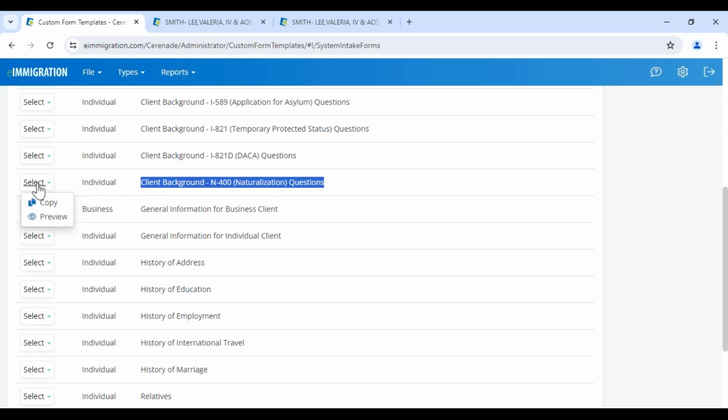So on the left, you click on select copy. This allows you to make a copy of this particular questionnaire that we have in the system because, like I said, these questionnaires that say client background don't have the translations enabled.